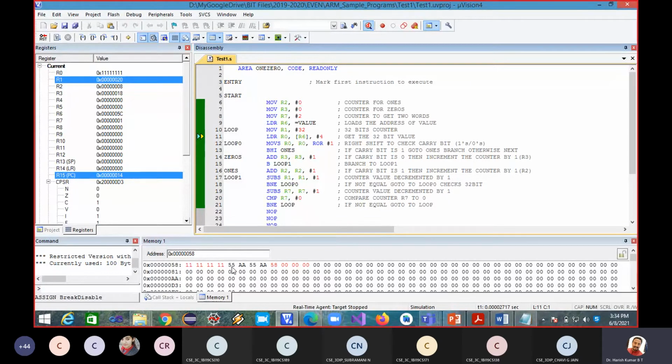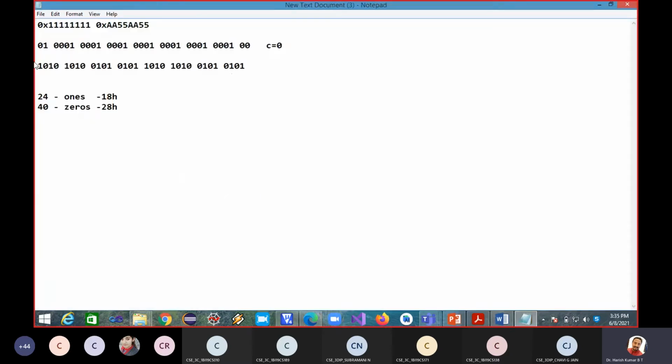So how to read this? See, it is not 55AA, 55AA. You have to read from here. Little endian representation: AA, 55, AA, 55. That is what is loaded into the register R0. AA, 55, AA, 55. Next, rotate right. So the same thing we are doing on this data now.